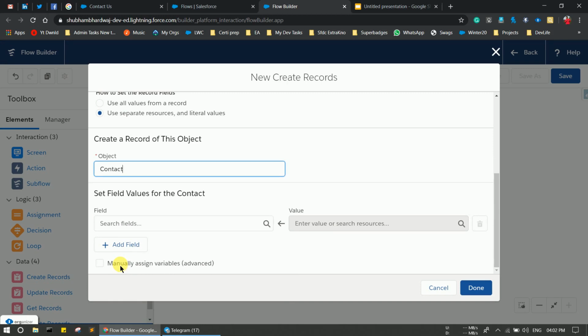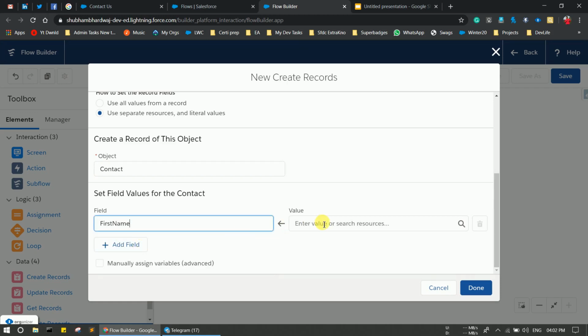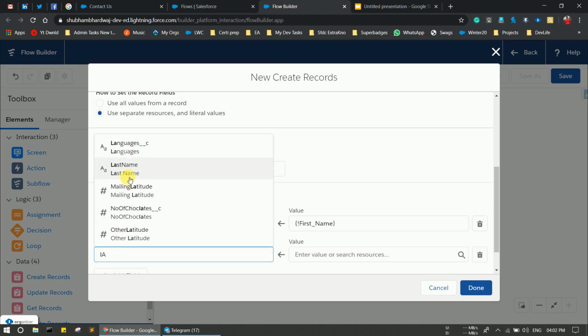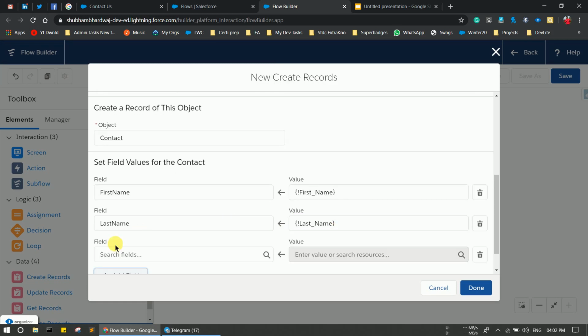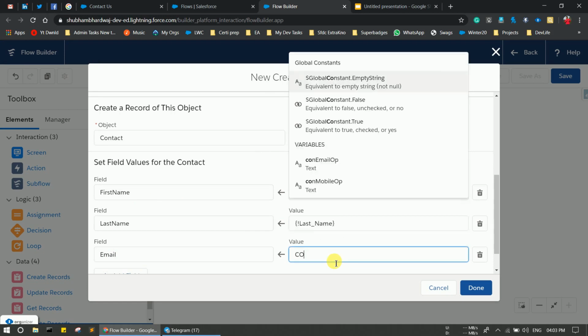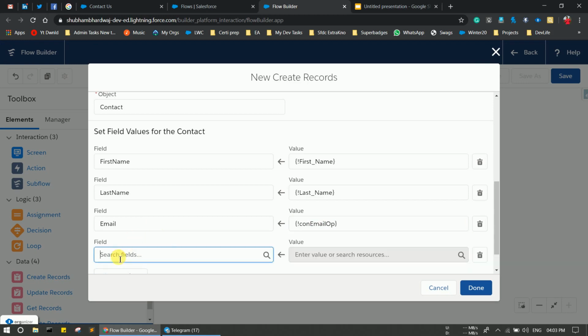After choosing Contact, you have to assign those values, like the values you are using in the screen, to the object field values. So simply first name, map with first name, let's say last name with last name, email with con_email_op, and similarly with phone.